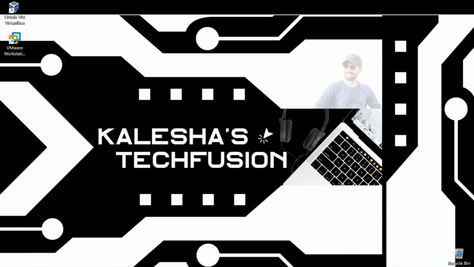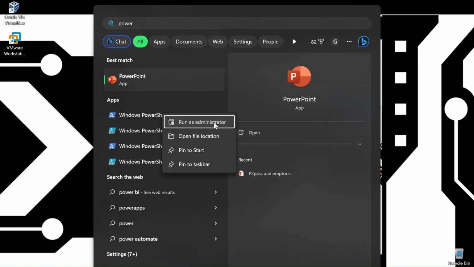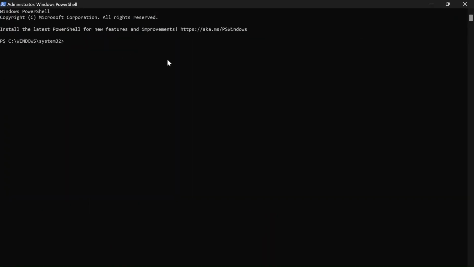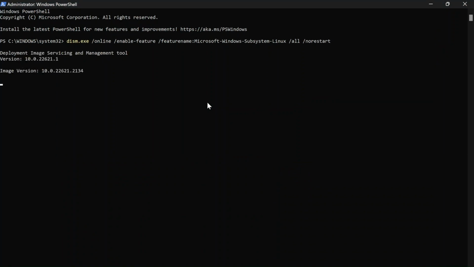The other way is to use a couple of PowerShell commands with administrator privileges. So run as administrator. Now the PowerShell is launched, and we can run this command to enable Windows Subsystem for Linux. Then you can see the deployment image servicing and management tool, image version, and the operation completed successfully.